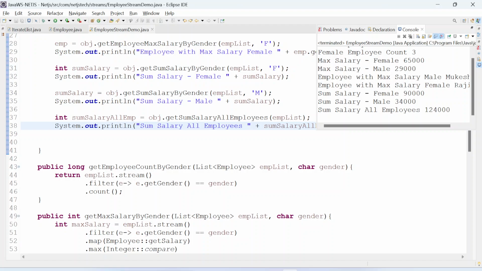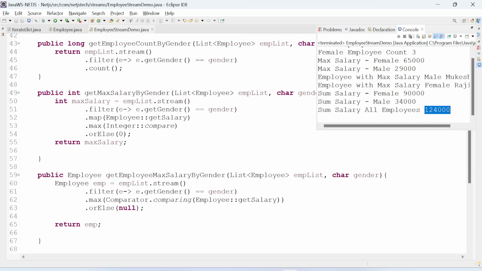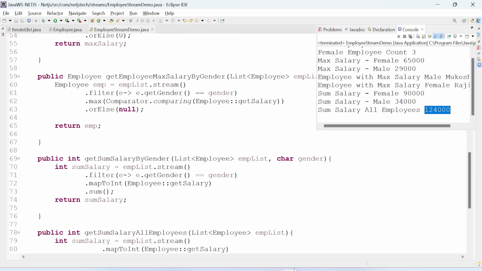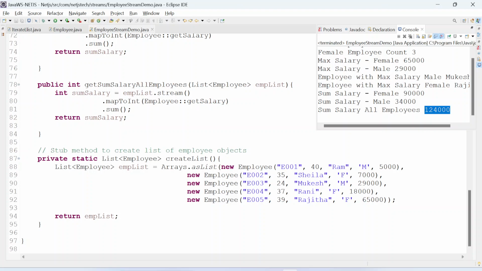So that is, if you check here, 5 plus 7, 12 plus 18, 30, 59, and 564 and 6124. That's what you get here. So that means sum of salary for all employees is also working. After that, we have to get the list of employees having salary greater than 20k and less than 50k. That means within a range.